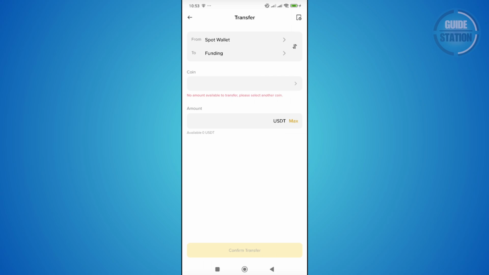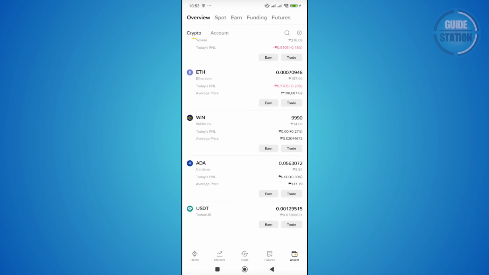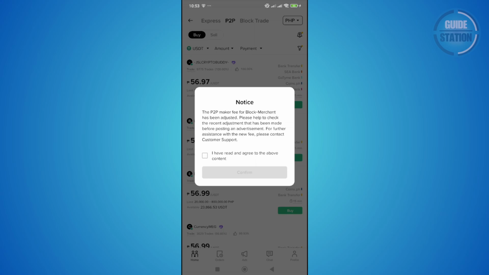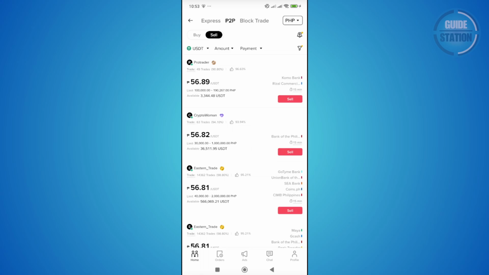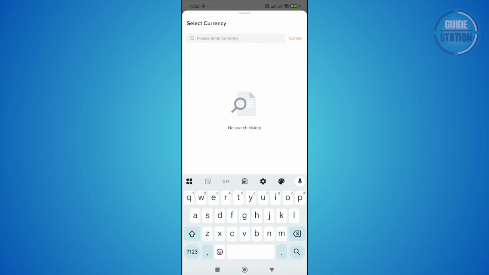Once you click on transfer here and your funding wallet is now available, you just need to head over into the trade option at the bottom section of your screen, and go to P2P at the very top section. Now in here, you want to go and choose the sell option. From here, you want to choose your currency at the top right here, and just type in the following.